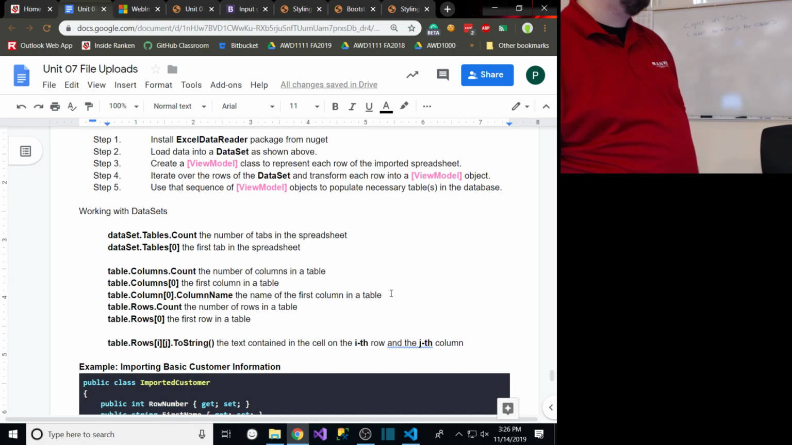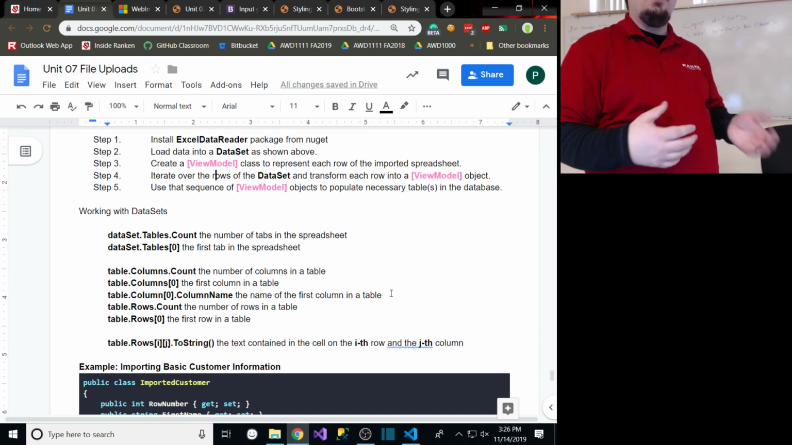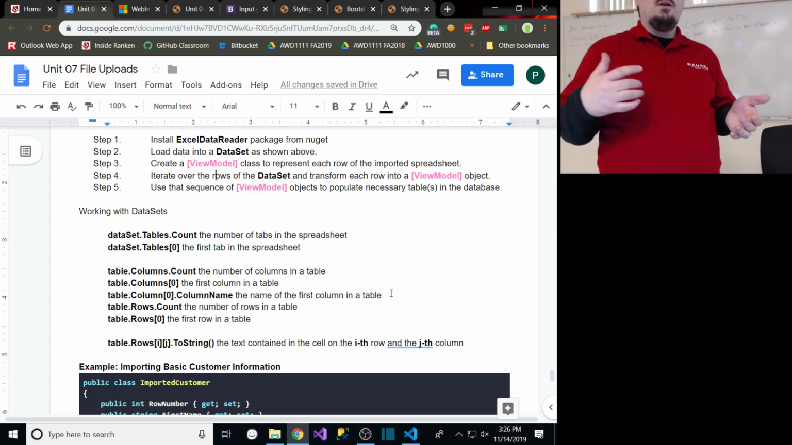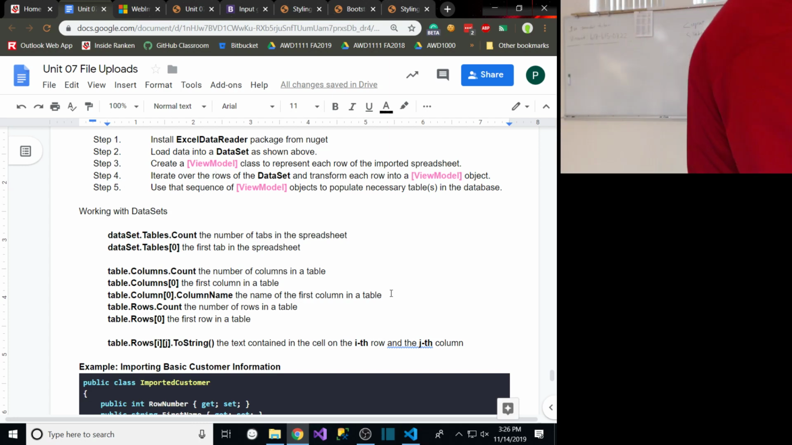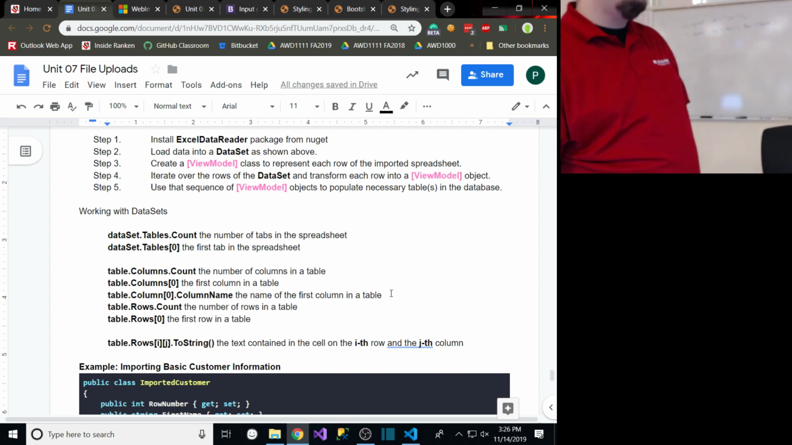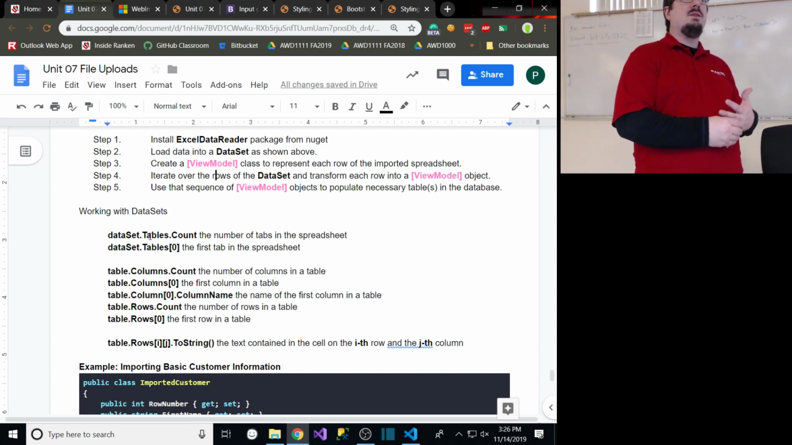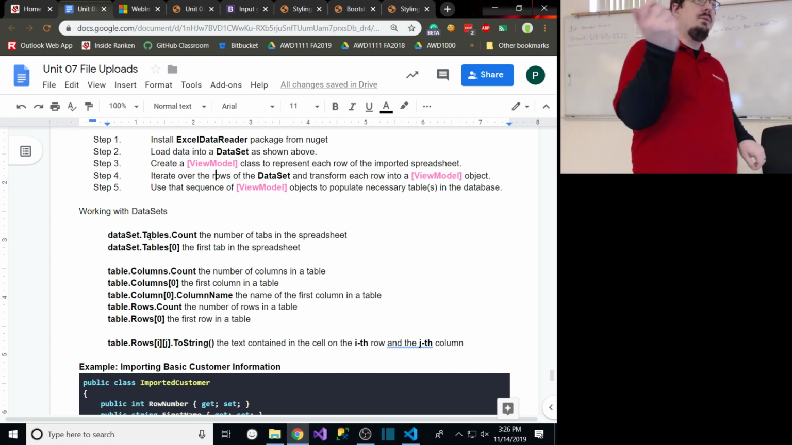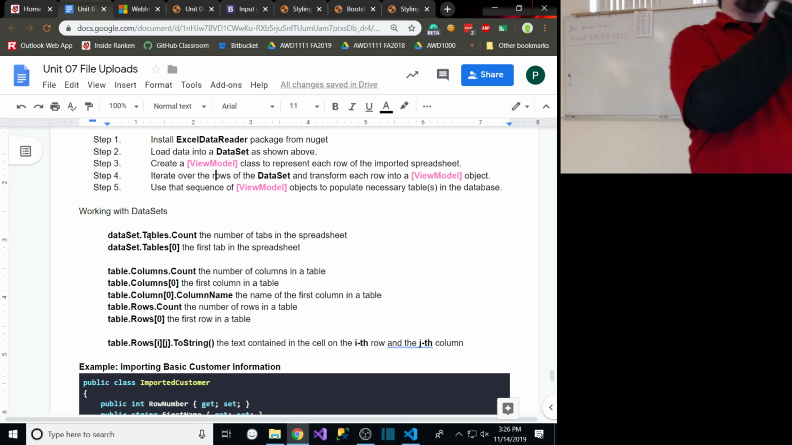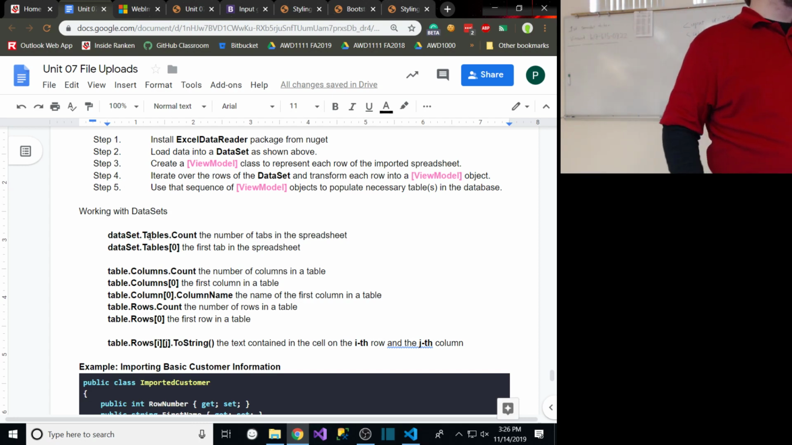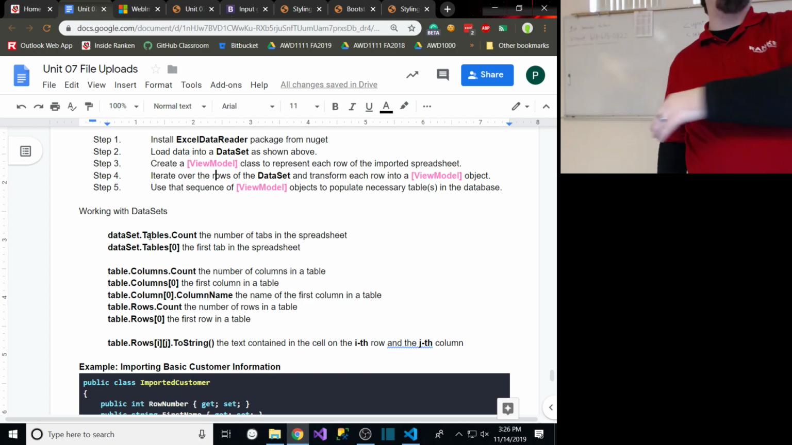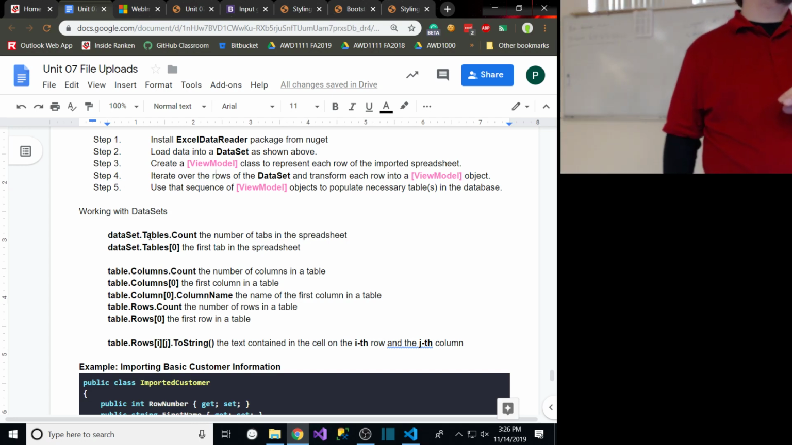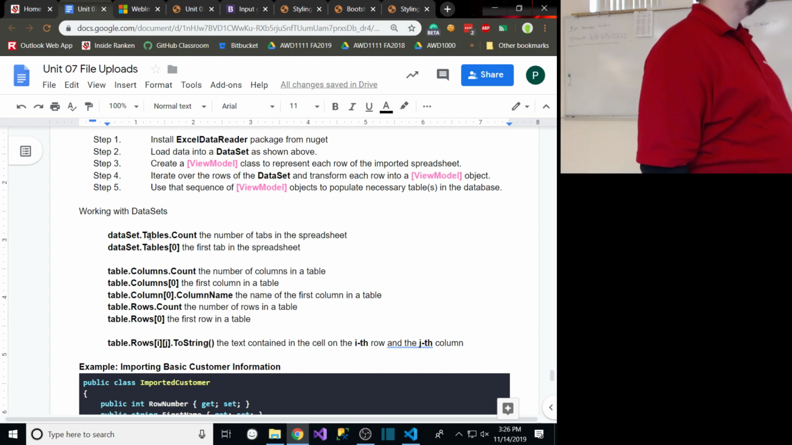Okay, so when we're working with data sets, there are a few different properties and accessors that we need to know about. So first of all, on the data set, there is a Tables property, and that gives us the tabs that we have in our spreadsheet. So a CSV can only ever have one tab, but an Excel spreadsheet, remember, you can have as many tabs as you want. So Tables gives us that list of tabs. So each table is a single tab. Make sense? A table is a single tab.